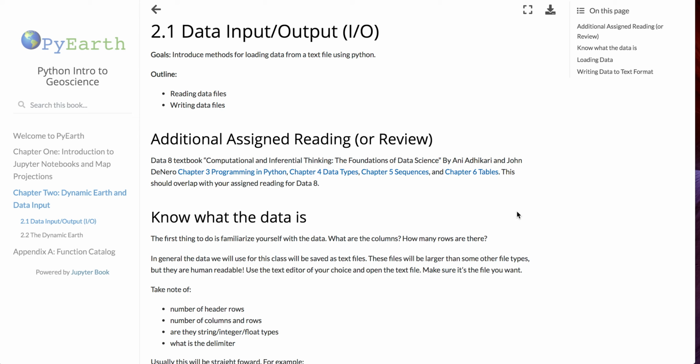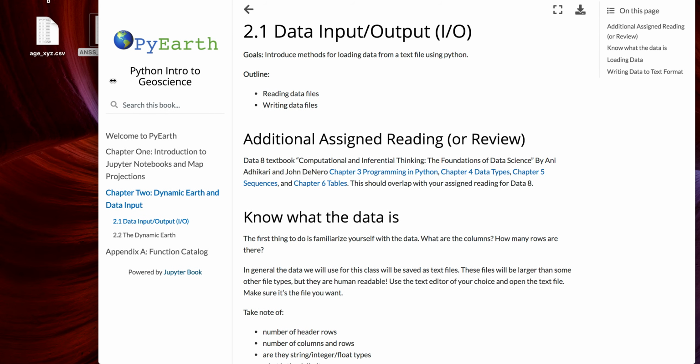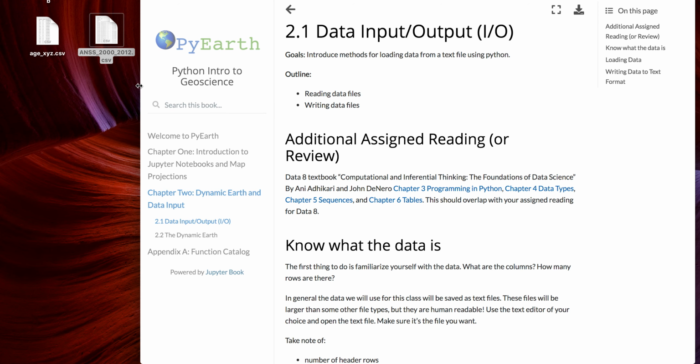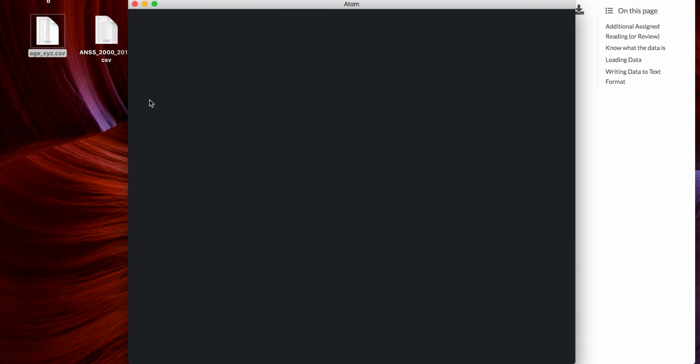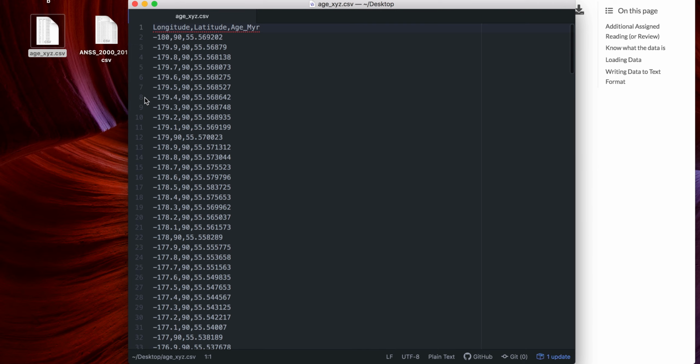Say you get a brand new data file, either somebody sends it to you or you download it from the internet. The first thing you'll want to do is open that file in the text editor of your choice. There's probably one that came automatically with your computer, or you can download a new one. I like to use Atom personally, but you can use whatever you are familiar with. So I'll drag the file that we're going to take a look at into Atom.